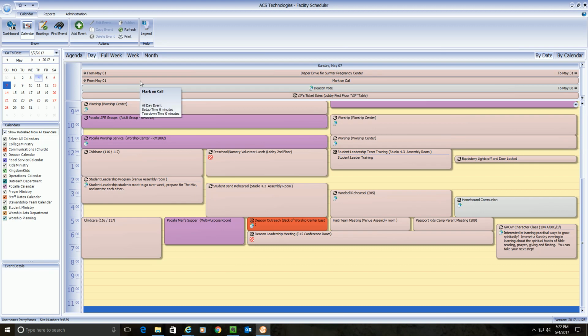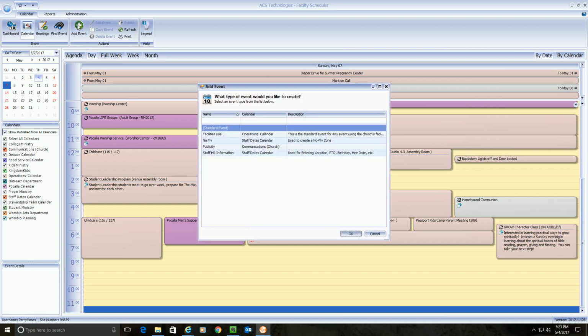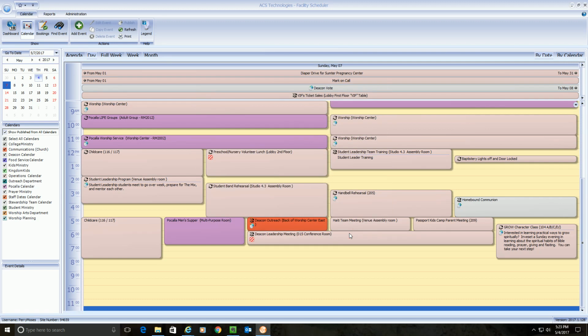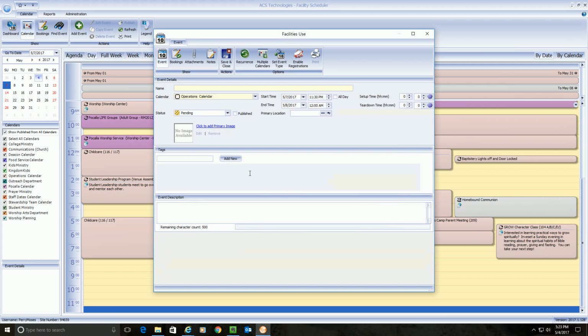If you look at the top of Facility Scheduler, you have an Add Event button here. I'm going to click that. And for our purposes today, we're going to just be adding Facility Use Events. So I'm going to select Facility Use. That will bring up the Add Event dialog box, and we're going to fill out most of the information within this box and some boxes related to it.